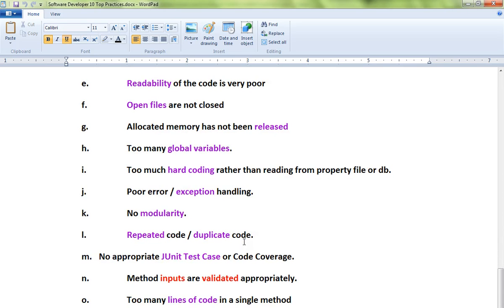What is the reason? Because the reviewer is going to ask you questions. Why do we have a global variable? Will there be any security issue? Too much hard coding rather than reading from the property file or the DB. Poor exception or error handling in your code. No modularity. You have written all the functionality in a single file, so no modularity.